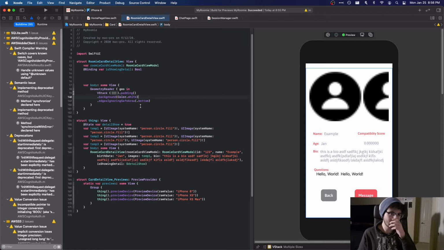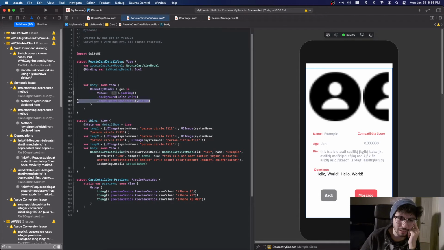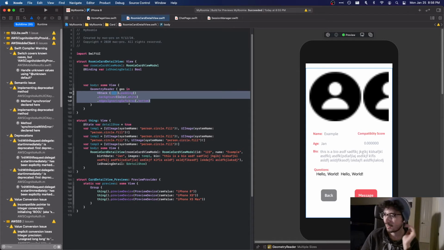Okay, perfect. So we're gonna do something similar. I don't think I need the geometry reader though. We'll just do this stuff here. VStack, padding, background, that's gonna be it. I don't think I need a geometry reader to partition things because it's just gonna take up as much space as you need within that screen.